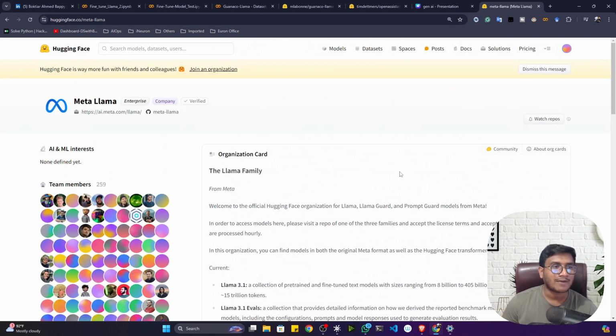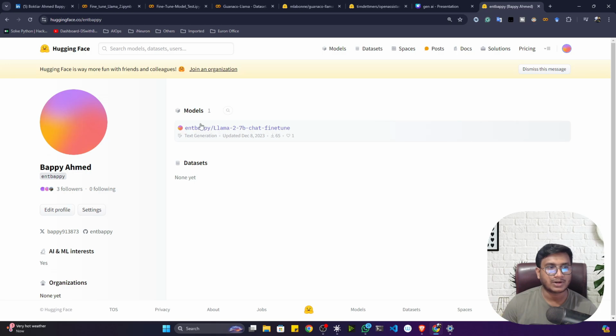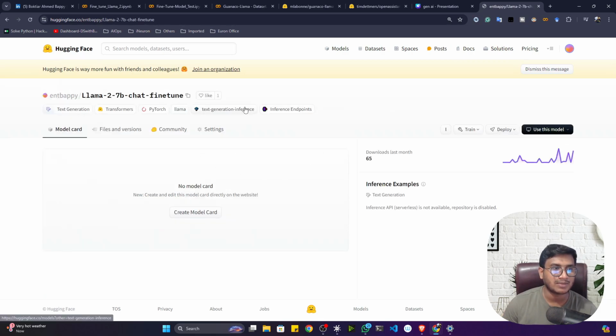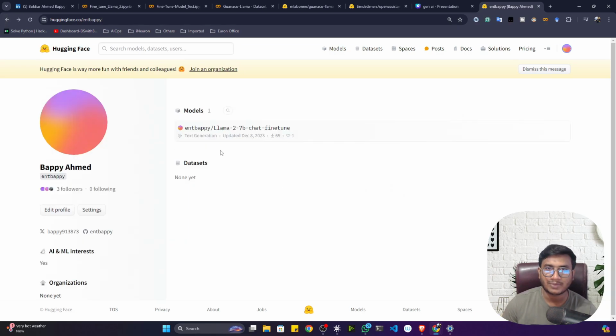After fine-tuning this model, you can also push it to the Hugging Face hub. If I show you my hub, if I go to my profile, I already published this fine-tuned Llama model after fine-tuning it. Now people can use my model. They just copy this name and use my model. You can see it has already been downloaded 65 times by the audience. That's how you can also publish your model to the Hugging Face hub, so that people can use your model.